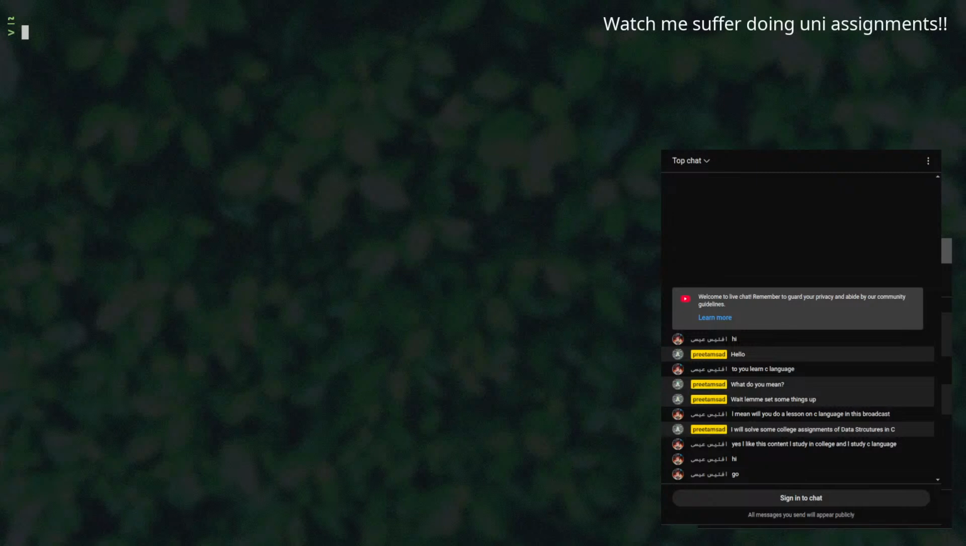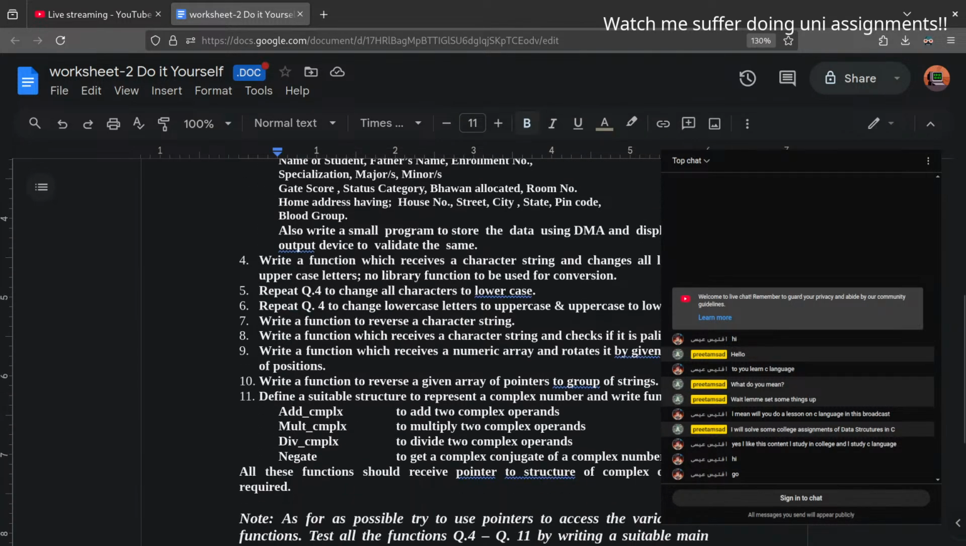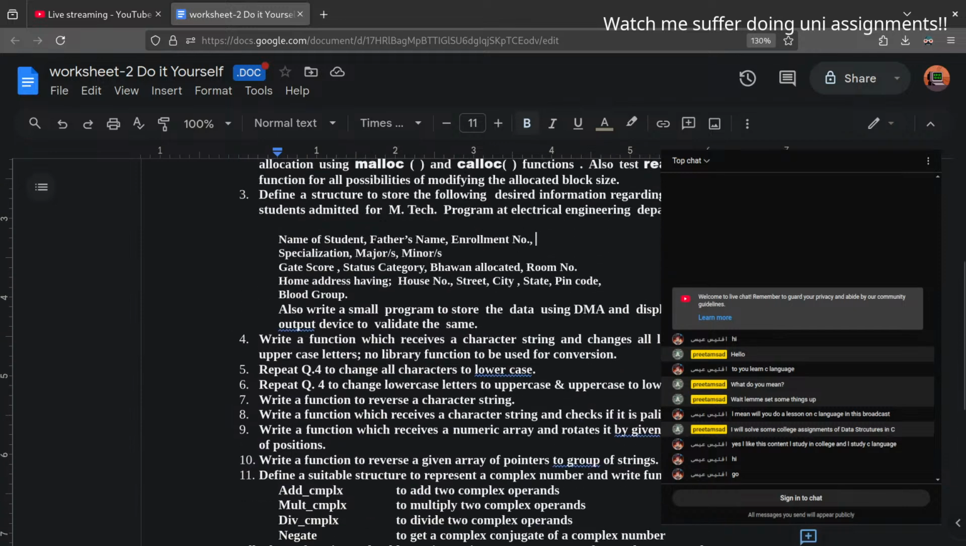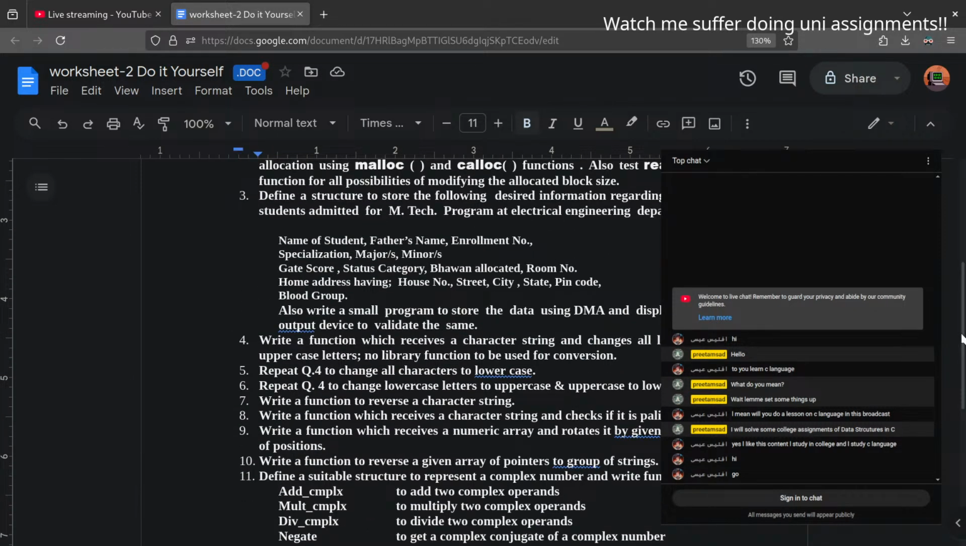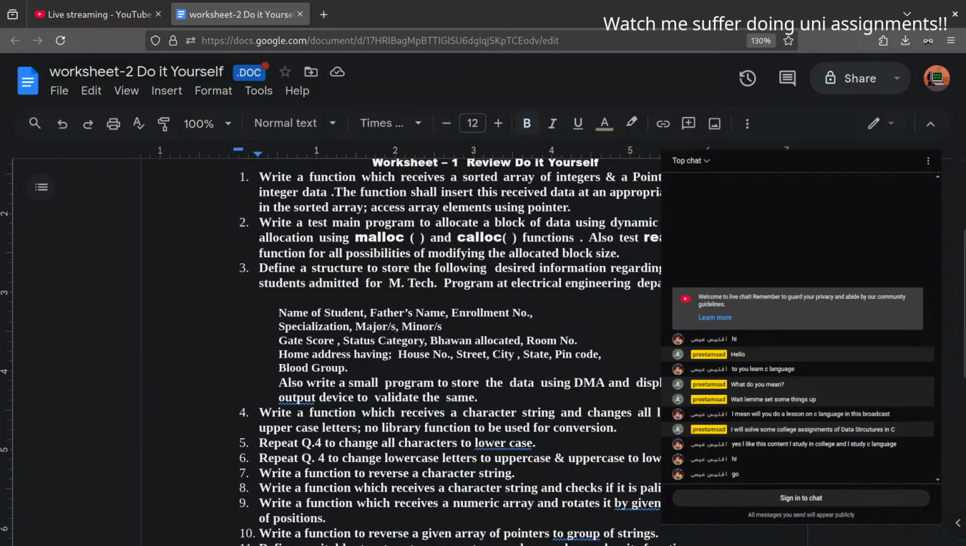Okay, so in this stream, I think I will do some data structure assignments. I have this course on data structure, and we are given some assignments to do. There are almost 11 questions, some basic C programming questions. So let us go over them one by one and try if we can solve them.